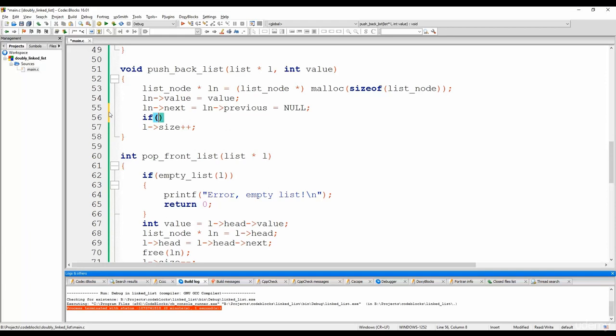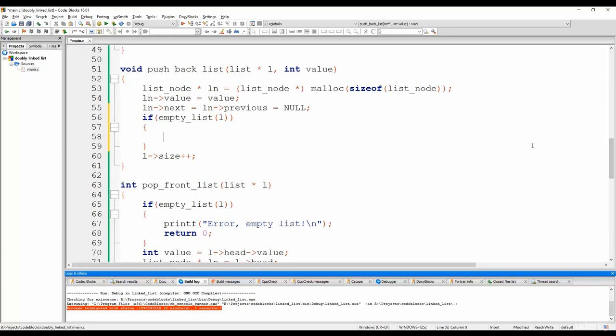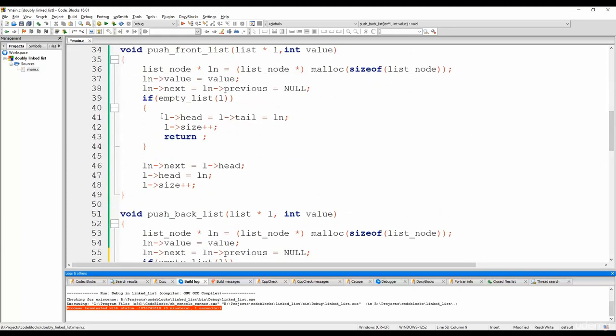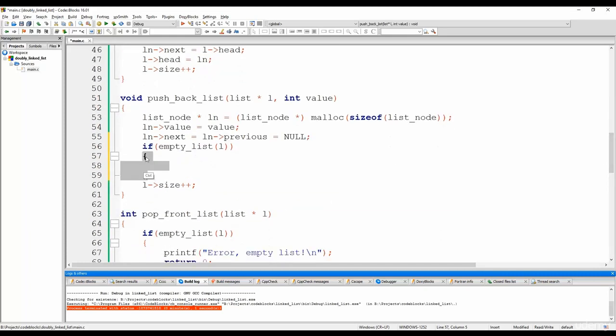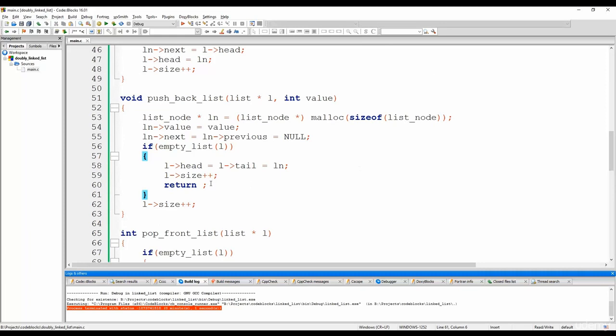All we have to do is to check whether the list is empty or not. So if the list is empty, then basically we're going to do what we did for the push front. Okay, so let's copy paste that. Cool, so both head and tail take the address of that newly created node, and then we increment the number of nodes that we have in the list, and then we return.